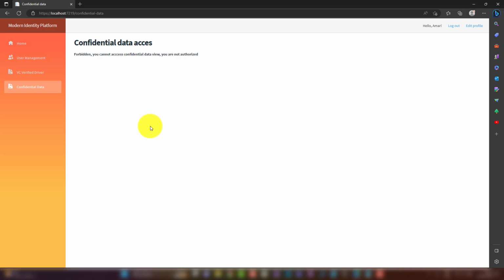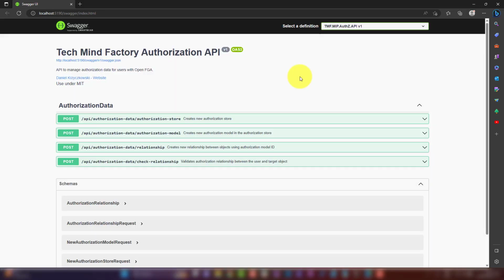You are not authorized. So as we can see, authorization worked. So right now, let's discuss the details of what's happening underneath when it comes to this authorization system. This is the authorization API that I created in ASP.NET Core, as you remember. And I integrated this API with OpenFGA using the OpenFGA SDK for .NET. So right now, this authorization API exposes these kinds of endpoints to create an authorization store, to create an authorization model, to create an authorization relationship, and also to check the relationship.